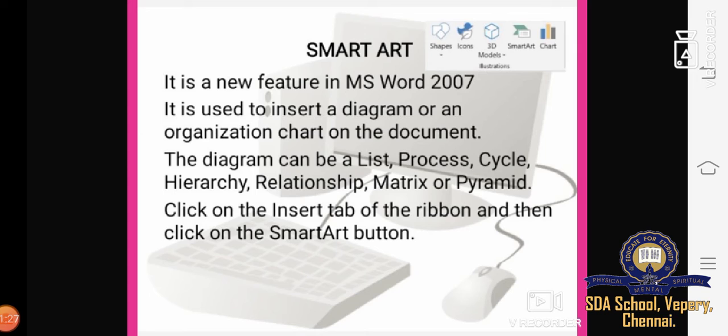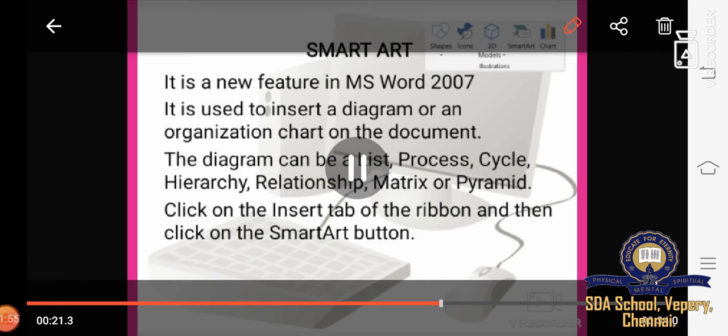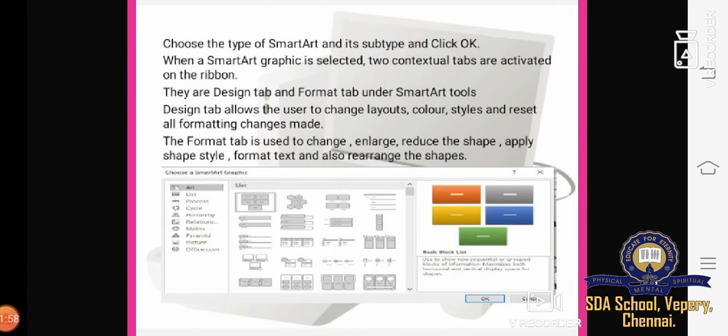Now let us see how to insert SmartArt into a document. Click the Insert tab of the ribbon and then click on the SmartArt button. The Choose a SmartArt Graphic dialog box appears. Choose the type of SmartArt and its subtype and click the OK button.